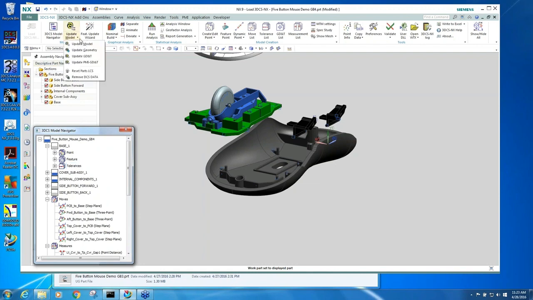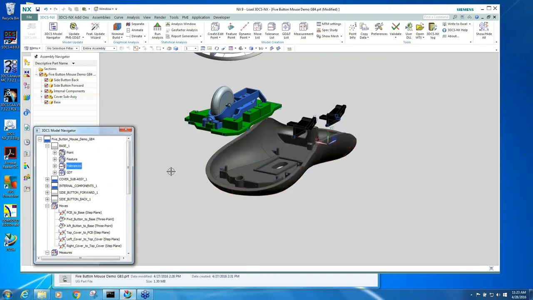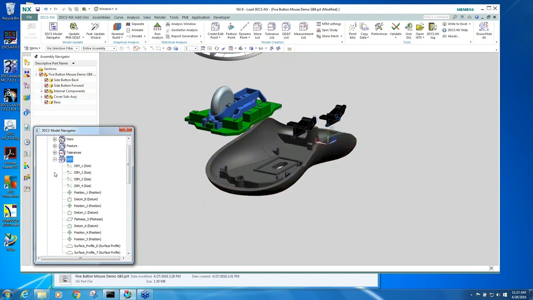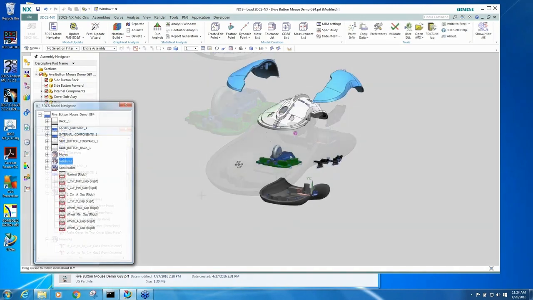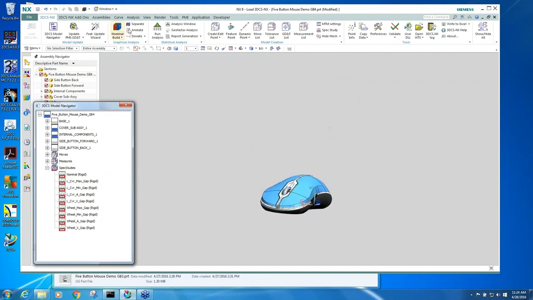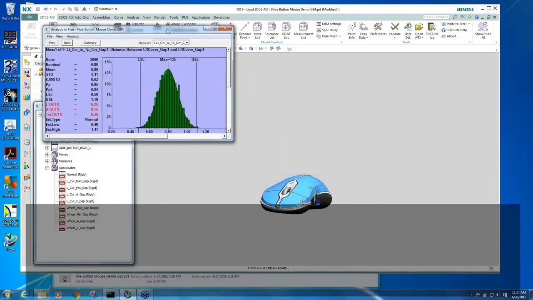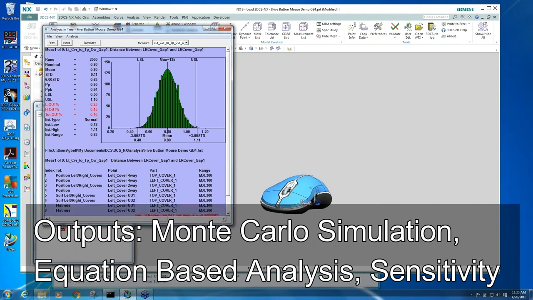So now I can come up here and I can just say update PMI. And I can update the GD&T for the whole model, or I can just pick the base. And when I pick it, you can see that, oh, I all of a sudden have GD&T again. Now my model is complete, and I can actually do a nominal build and run an analysis. I'm going to build 2,000 mouse assemblies, and we get our statistical results.